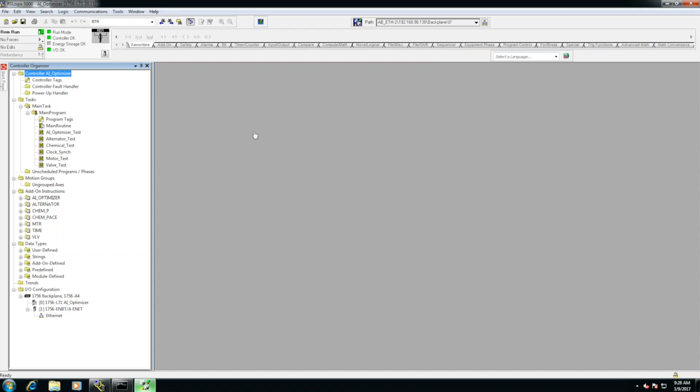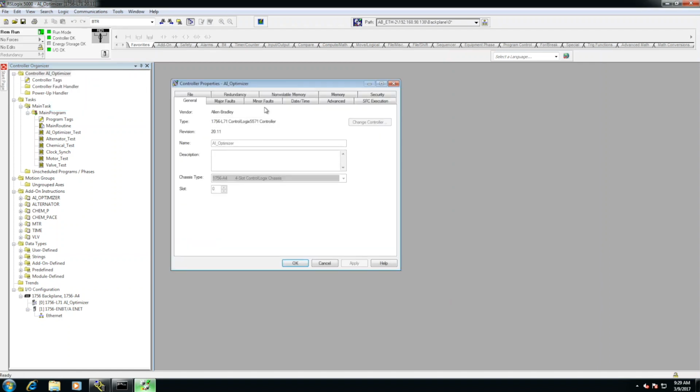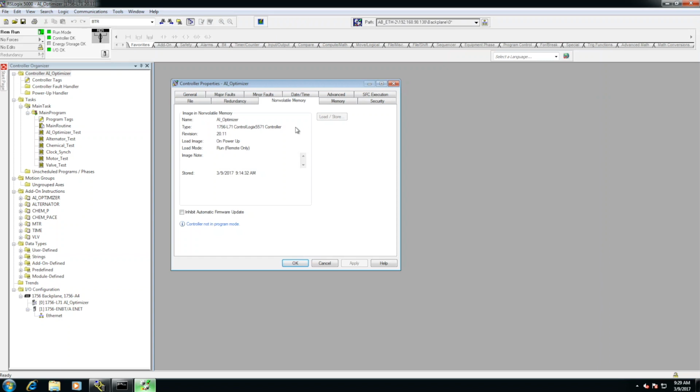So I've got a program here that I am online with, and I'm going to show you how to store the program and back it up to the SD card. So the first thing you do is you will be here with your program online. You will go to the controller properties, and it'll come up here, and you'll go to the non-volatile memory tab.